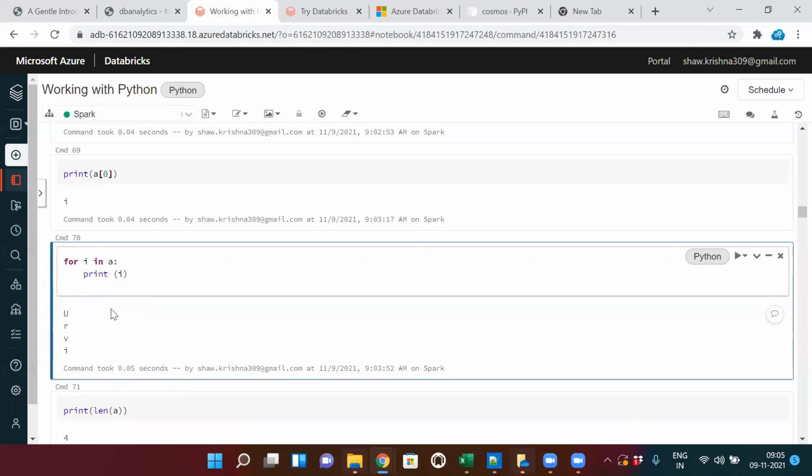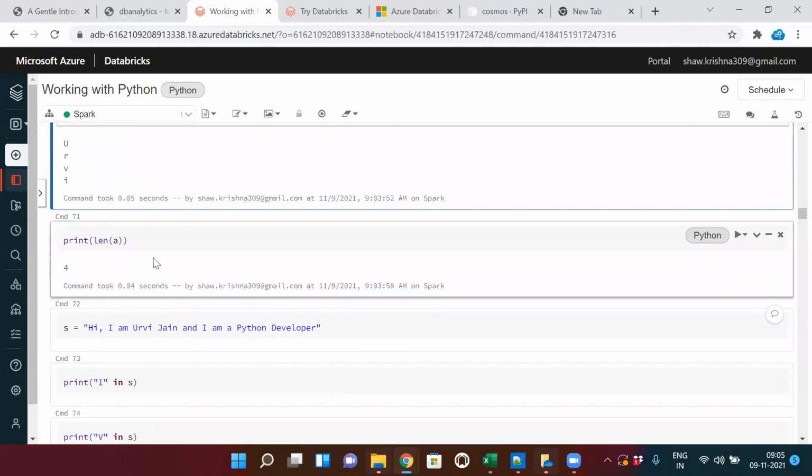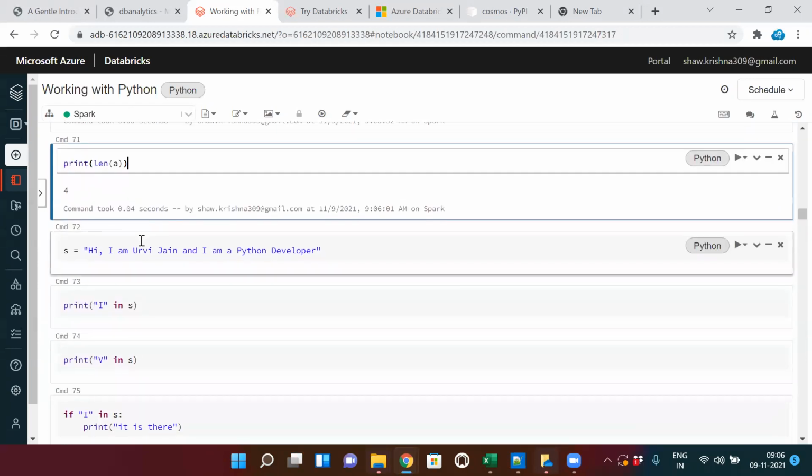And you don't need to define the data type because we already discussed in the current session that Python will define the data type by itself, as per the data value. If you want to print the length of a, you can simply use the length function on a.